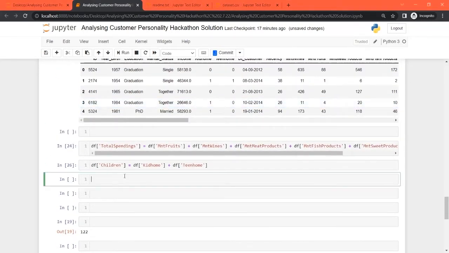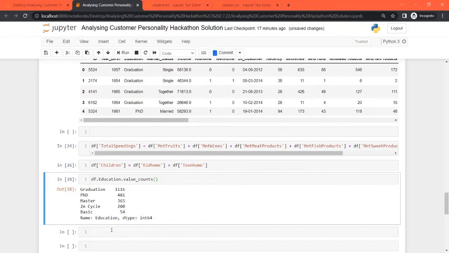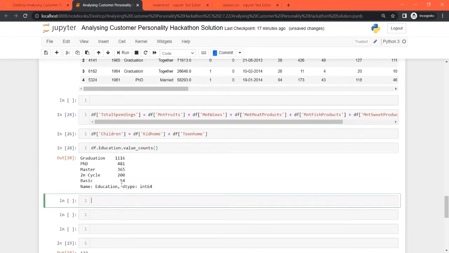How many graduates do we have? So df['education'].value_counts(). Graduation we have maximum, and PhD, then we have masters, we have basics, I think, and basic is 10th class and below, and second cycle is till 12th class we have.